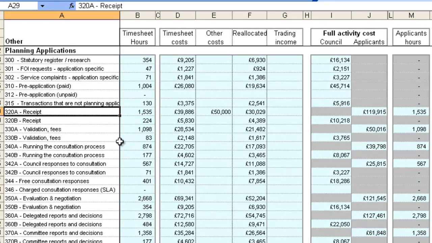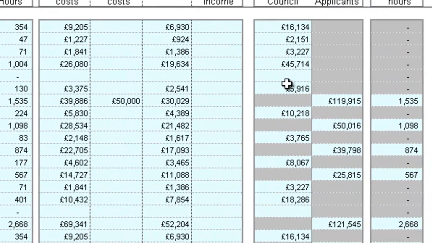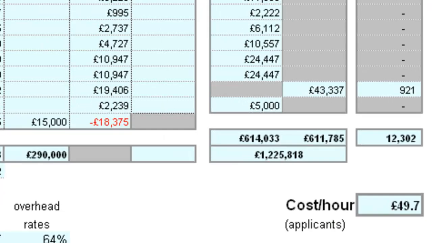In this part of the worksheet, you can see how the costs are divided between the Type A, which is borne by the applicant, and Type B, which is borne by the council. As you follow these columns down to the bottom, you can see how the total cost of planning activity of just over 1.2 million is divided out more or less evenly between the council and the applicant. Because we've also captured how many hours go into each activity, we can divide the applicant's cost, here £612,000, by the number of hours that this money buys, 12,302, to give an hourly rate of just under £50 an hour.